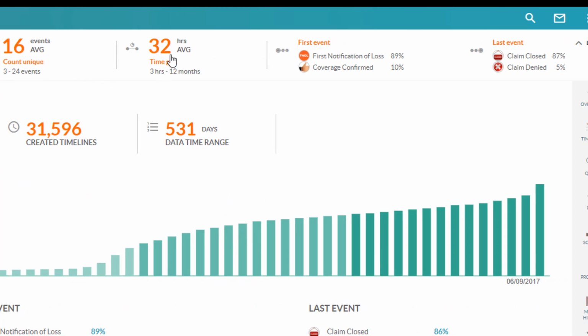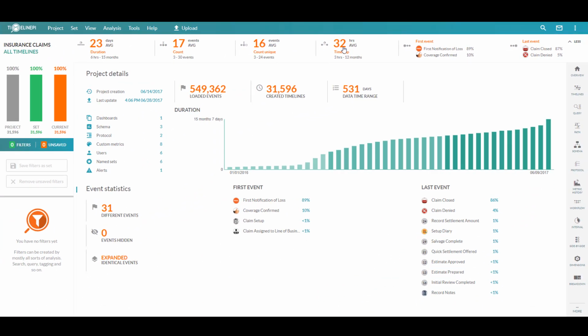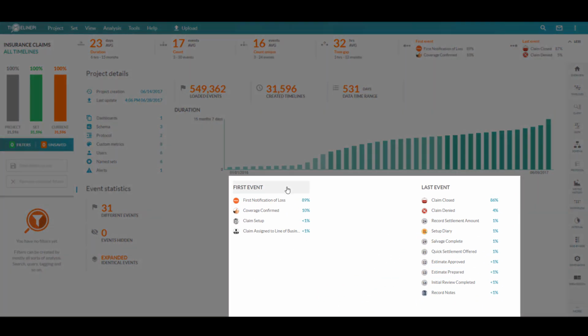We've also got the time gap. This would be the delta of time in between any two events where essentially no work was being done on a given claim, and this will become a little bit more obvious when we get into the timelines view. Lastly, we've got the distribution of the first and last events in our process. So essentially, which events are most commonly starting and ending this claims process.